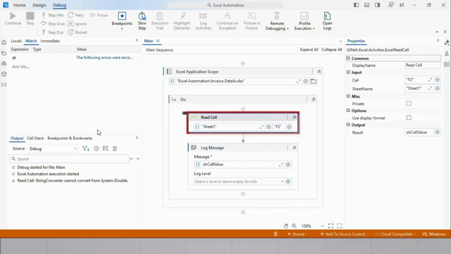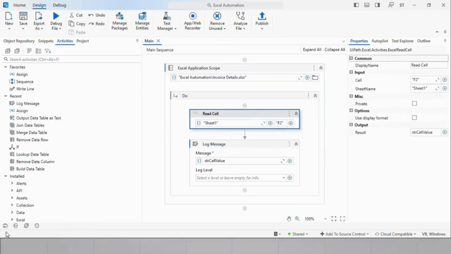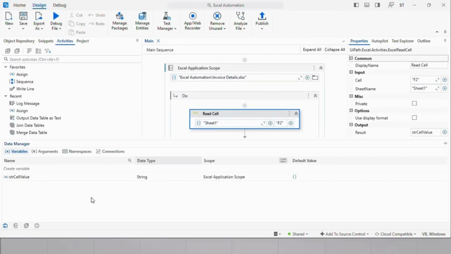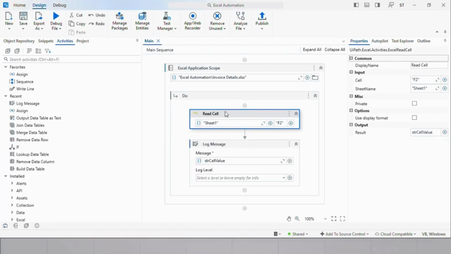So let's stop the process. In the previous run, we extracted the PO number, which is of string type, so we did not get any issue. Now we are trying to extract the unit price and it is of double data type, so that's the reason we are getting this issue. Now let's change this data type to double and let's save and run the process.